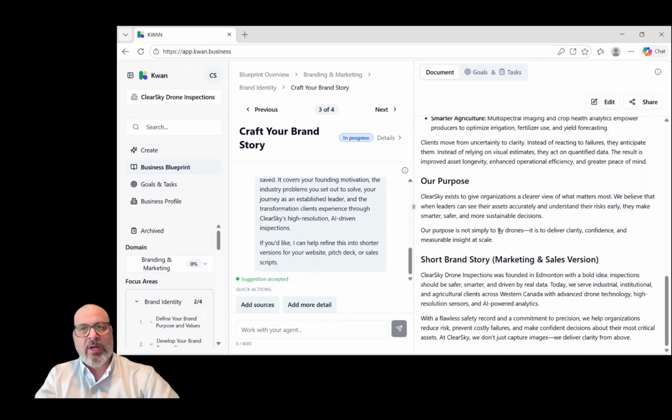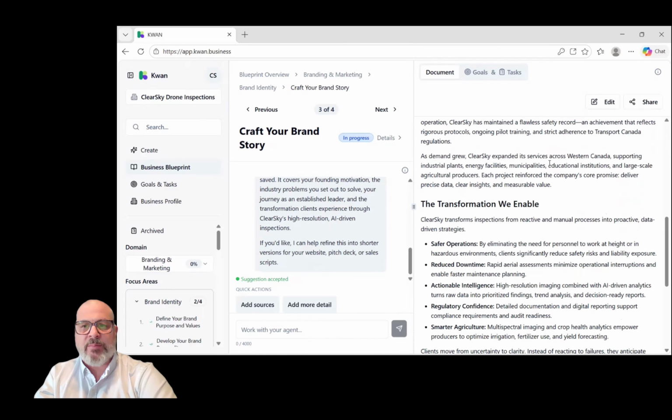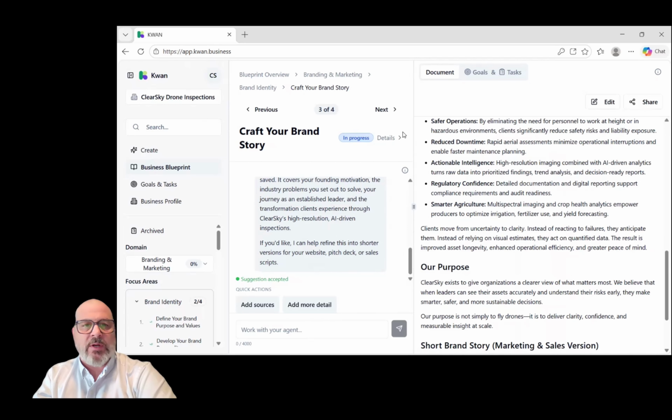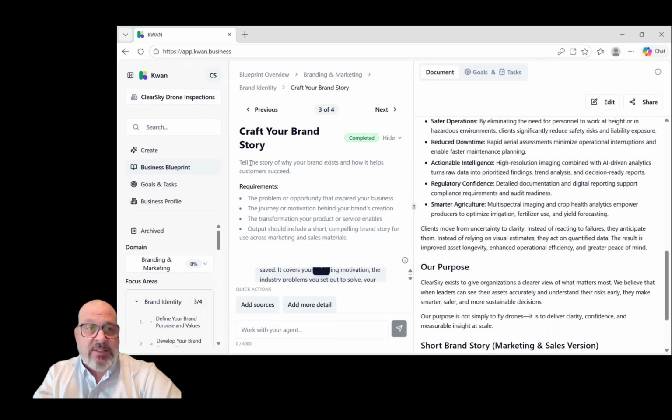So, I'm not going to read the whole thing, but as you can see here, it is very consistent in pulling forward what it knows about Clear Sky drone inspections, it being KWAN pulling forward what it knows. So we are going to commit this brand story to KWAN's memory. And you'll have your own. When you're doing this activity, I would suggest down here in the chat box, you can put in your own brand story. If you see here the details, it says tell the story of why your brand exists.